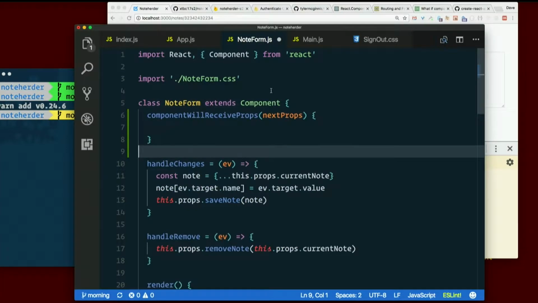It's back in note form. We know we want to handle things differently if we receive different props. So how do we get that out of there?